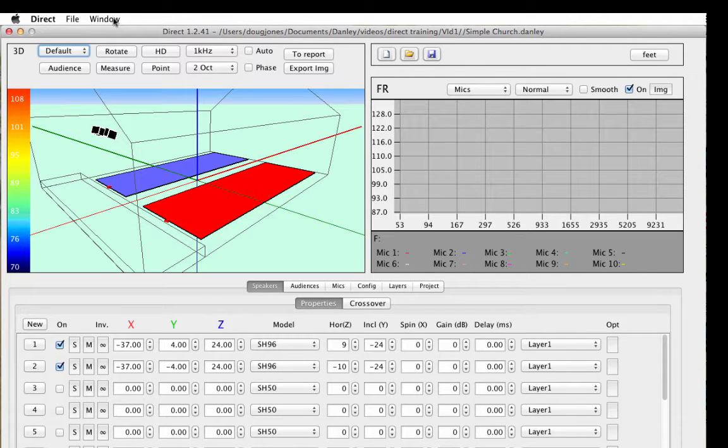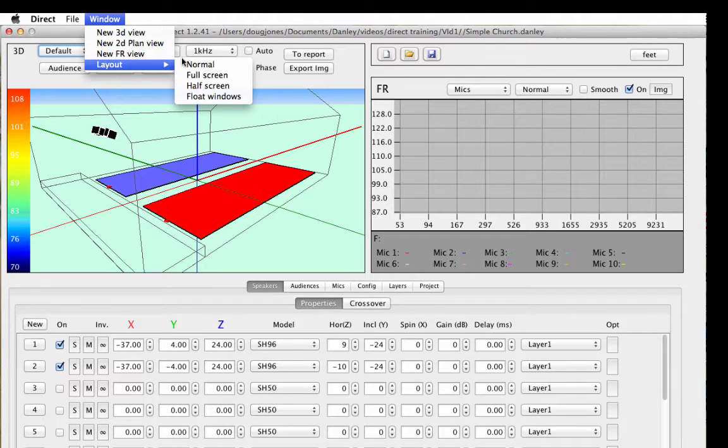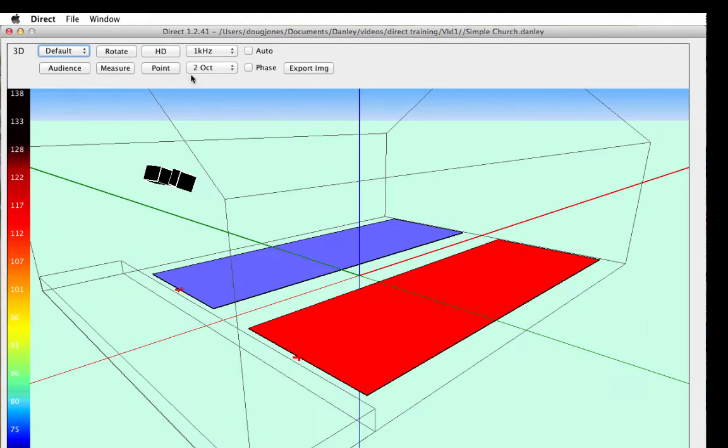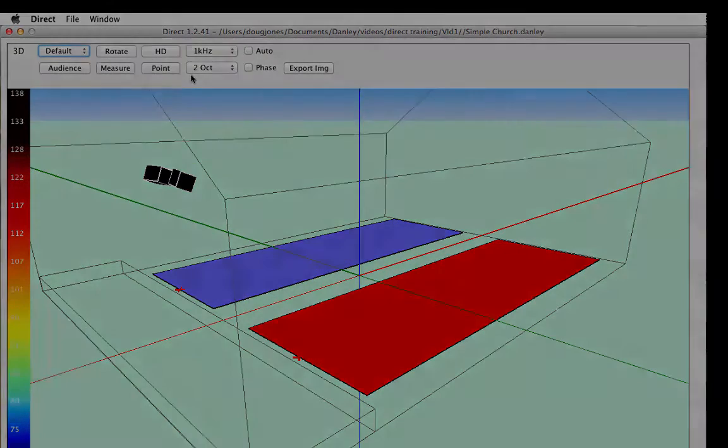Let's explore the mapping window. So that we can see it better, let's make it take up the whole screen. Select the Window tab at the top of your window, select Layout, and then Full Screen. You should now see the map window take up your whole screen.